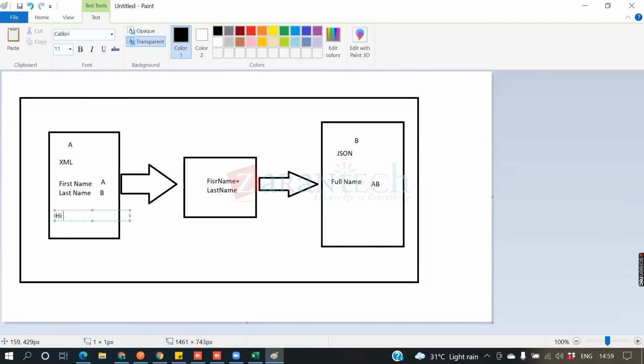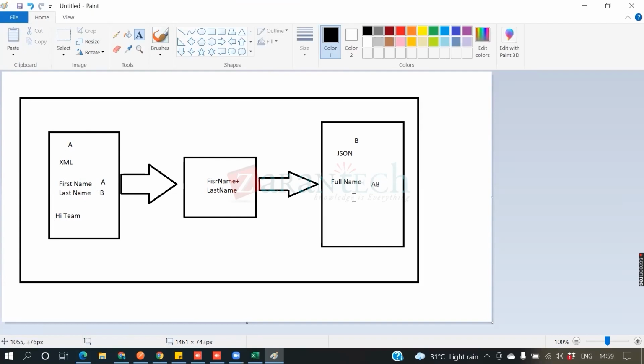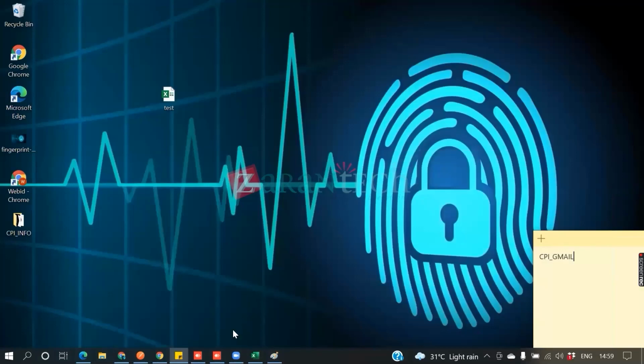Now let's take one more example. I'm sending the data "hi team", but on the output side, they're expecting the data in the format of "hi team thanks". I want to add an extra "thanks" here. Then what I have to do is the mapping again to make it "hi team" plus the extra "thanks". There are a lot of modifications and conversions, encryptions, decryptions, and more. We'll go from the basics and cover each and every step in these CPI sessions.